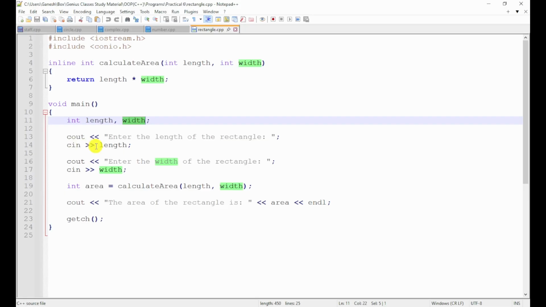Then cout, I am entering a message, enter the length of the rectangle, so that will be the message for the user. Then cin length, so that will accept the length value from the user. Similarly for width, enter the width of the rectangle, this is the message, and using cin it is accepted into the width variable. So now both the length and width for the rectangle are accepted. Now we have to call the area function. For that purpose I am taking one more variable, that is int area.